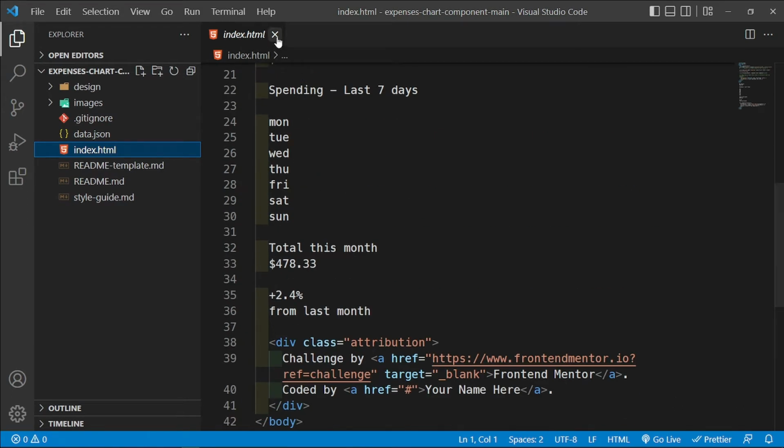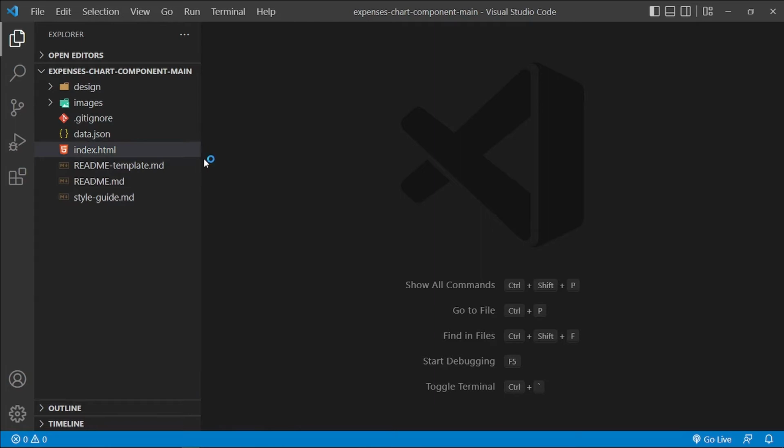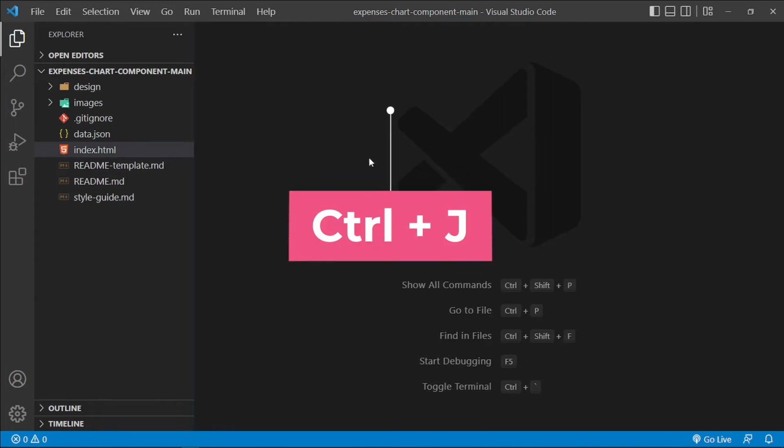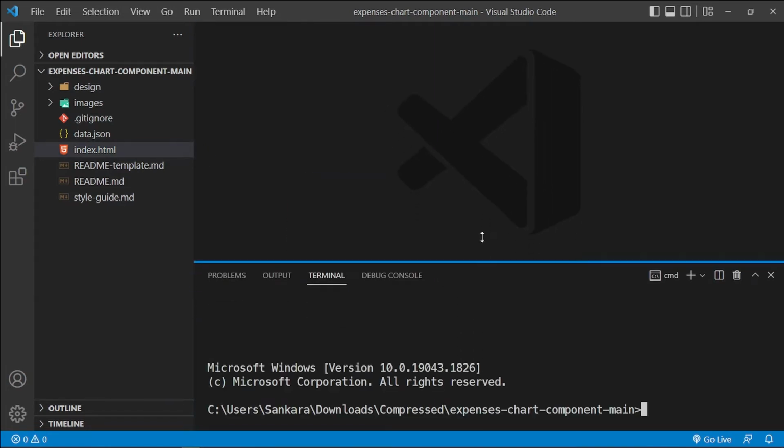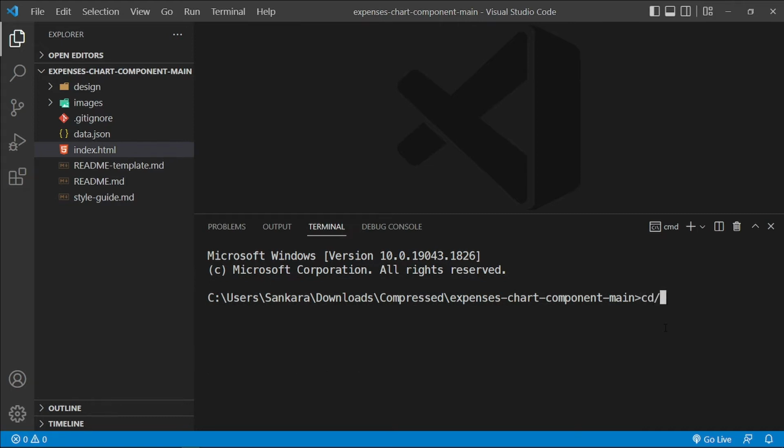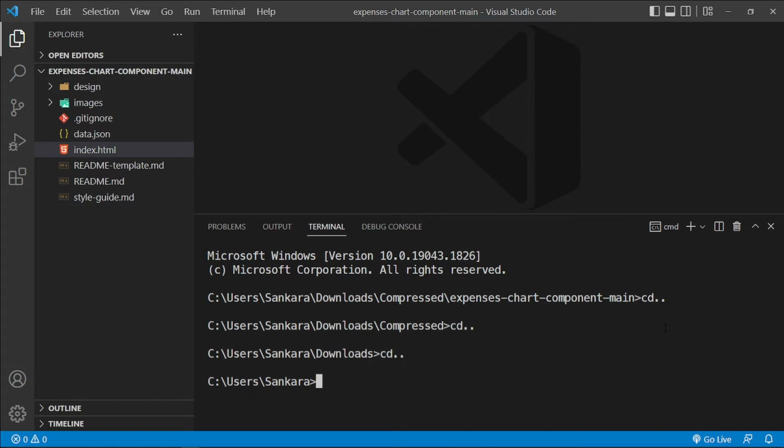So the first thing that I'm going to do is, I don't want to work inside here. So I'm going to press Control and J, which is going to open up my terminal in Visual Studio Code, and then I'm going to cd out of this folder. So cd out of this and cd again and cd again, and then I'm going to cd into my desktop, and into a folder called fm-challenges.